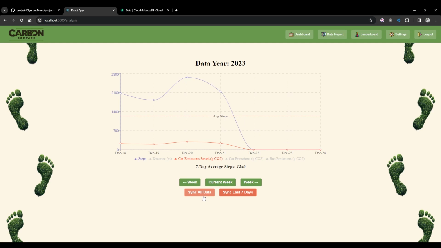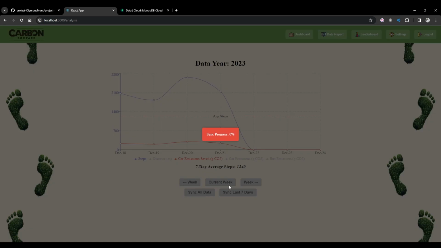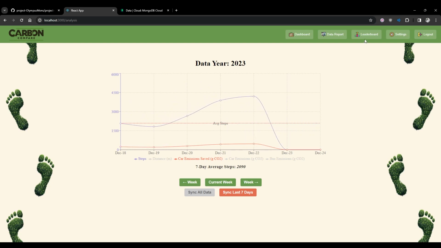We added two sync buttons, one that syncs an entire year's of Google Fit data from the user to our backend, and another that syncs only the last 7 days worth of data. The Sync All Data button can only be pressed every 5 days, whereas the last 7 days sync button can be pressed every 15 minutes.